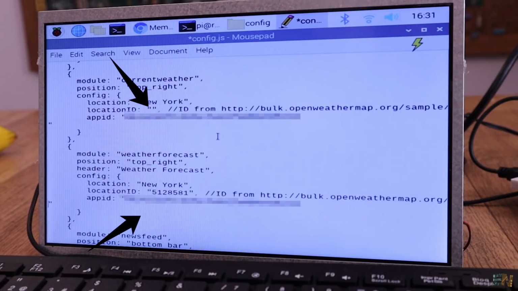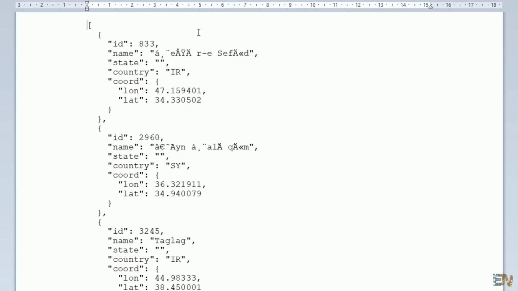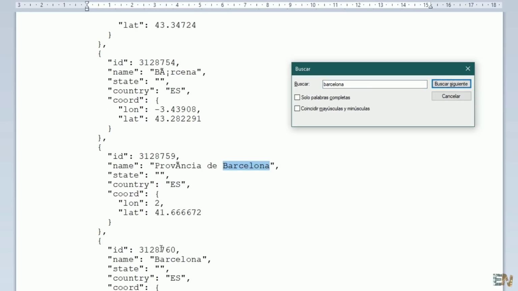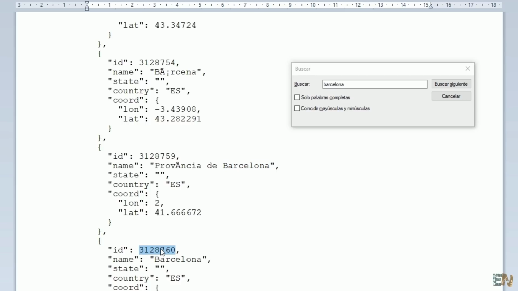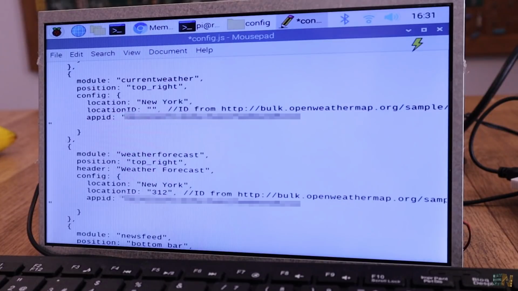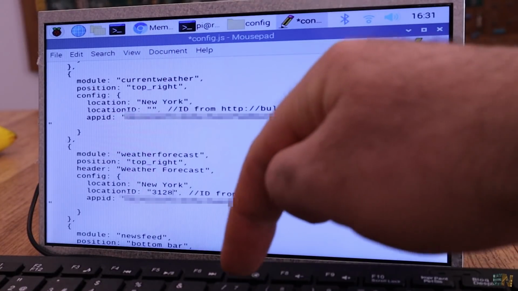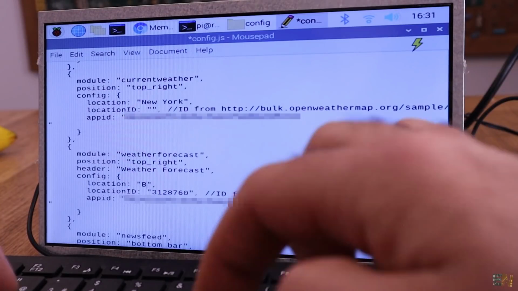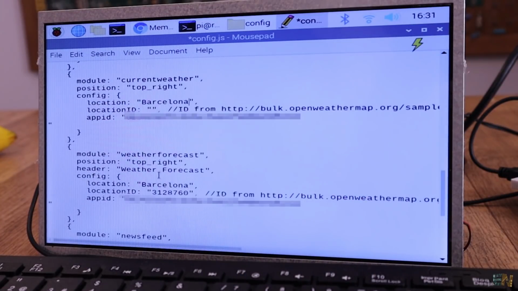Now let's find the ID for our city. Go below this video and open the city list file. Now here type Ctrl F for find and search for your city. In my case I search for Barcelona. I copy the ID for my city. Now go and paste the ID here in the config.js file. I change the name from New York to Barcelona. So you should do the same steps for your city.